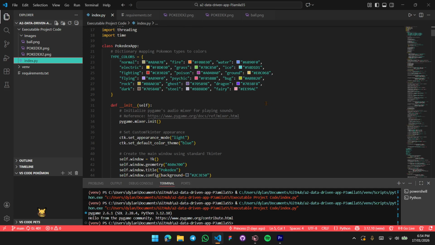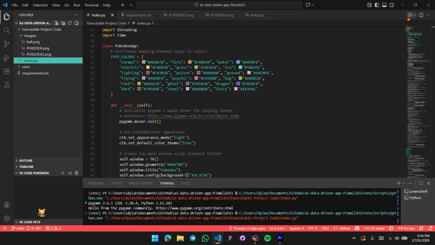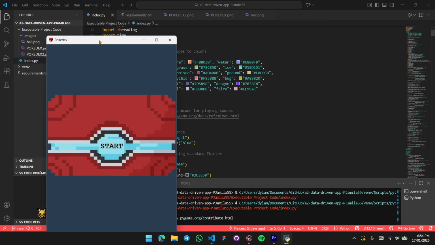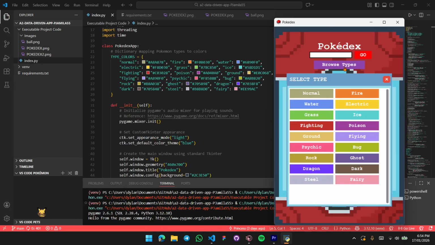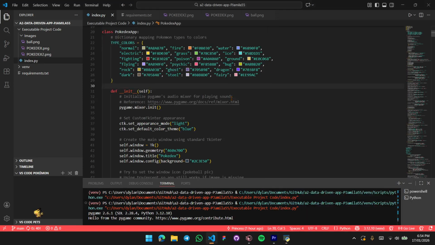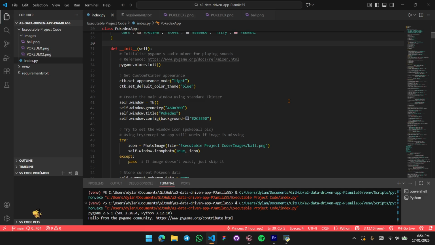So here we have the colors for the type search, which I'll show you right here. Let me just run the app really quick. So we have start, browse types. That's the colors for this full menu right here.